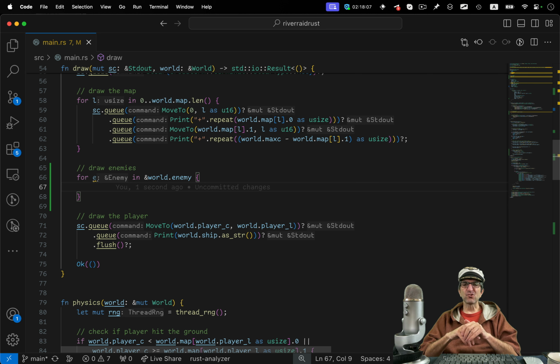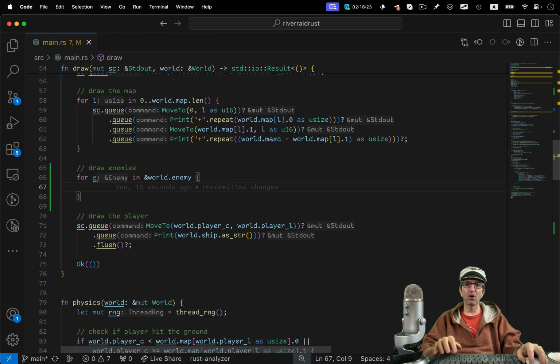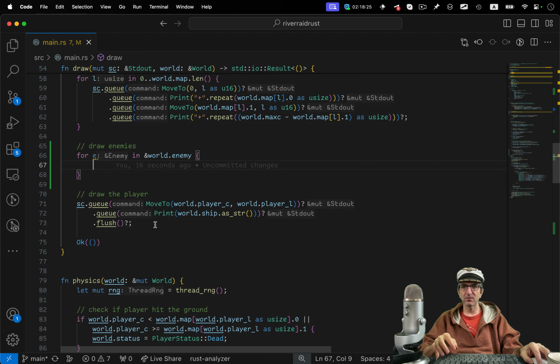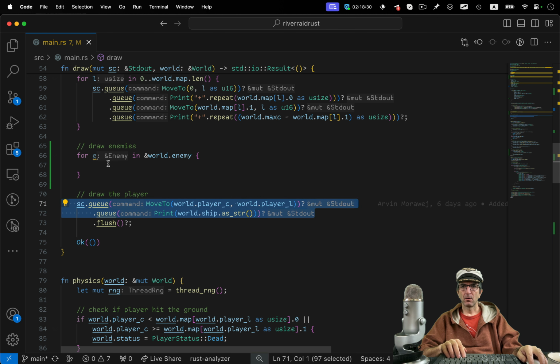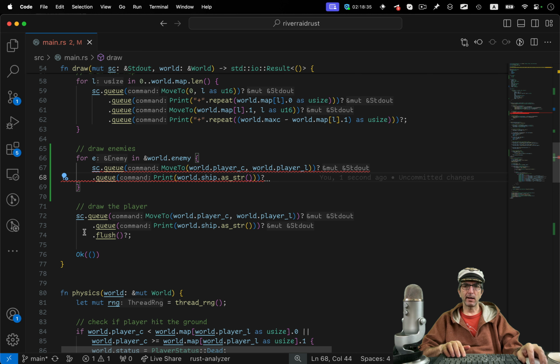Okay, for each enemy in world enemies. It's not good to use a one-letter variable, but in these specific cases I have a very small loop, and it's obvious that this is enemy. Okay, for E in enemy, I should draw something like this. I was drawing the player here. I don't like this too flush to be part of drawing the player, but it's okay.